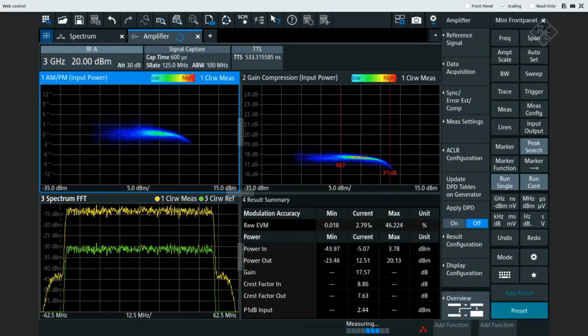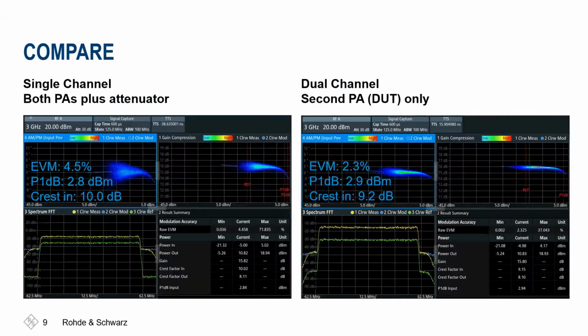So this was the live demo of the high power PA measurement where we directly compared the output signal to the input of the device under test. And as you could see, the EVM significantly improved when we compared the output directly to the input, as well as we got a more realistic measurement of the P1 dB and also of the crest factor.